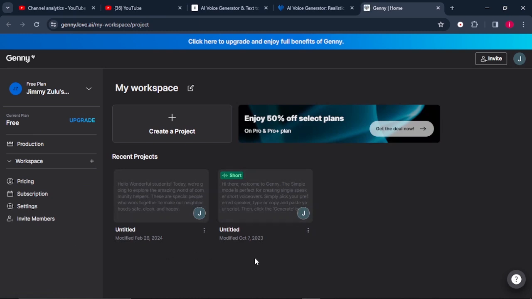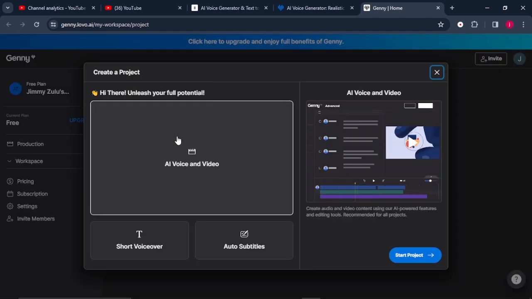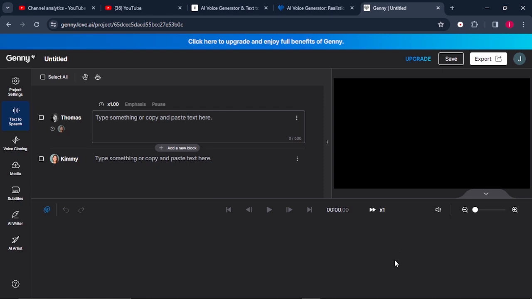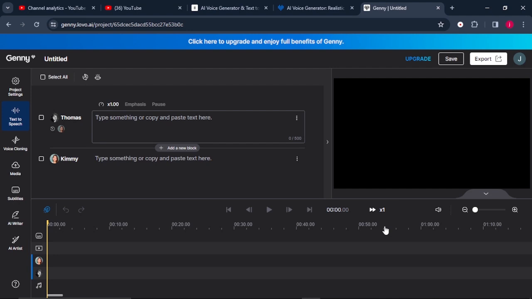What we'll simply do here is go to where it says create a project. We'll click there, and it will open up this new page, and we'll click on start project. One thing I love about this AI tool is that you can add multiple speakers at once, if you are generating an audio that requires multiple speakers. You can simply paste all your text here, and it will divide your text into blocks, giving you the opportunity to add multiple speakers at once.